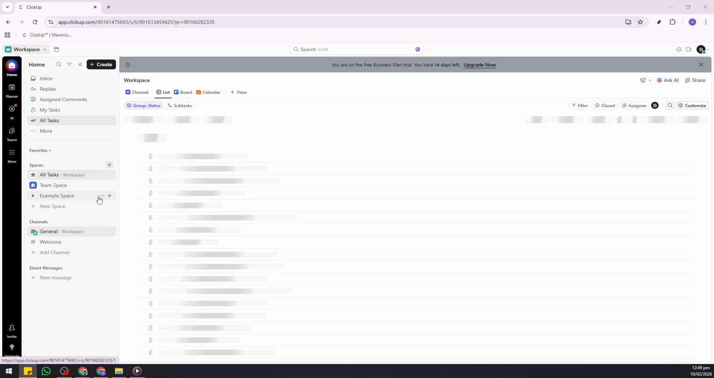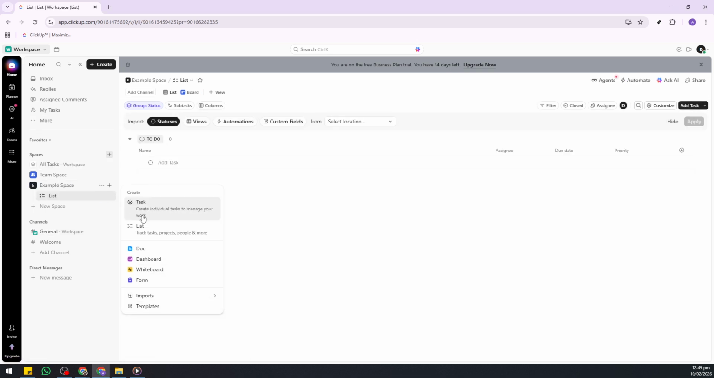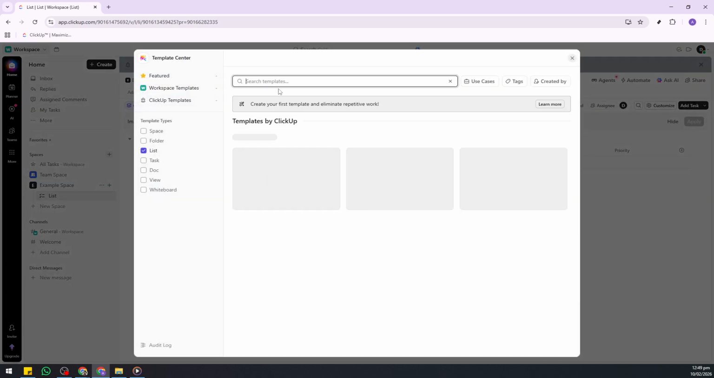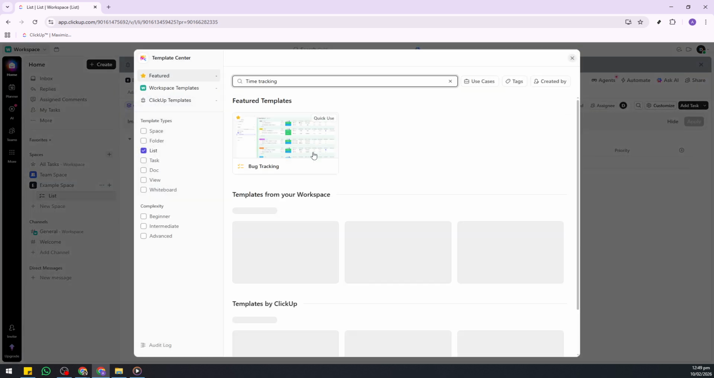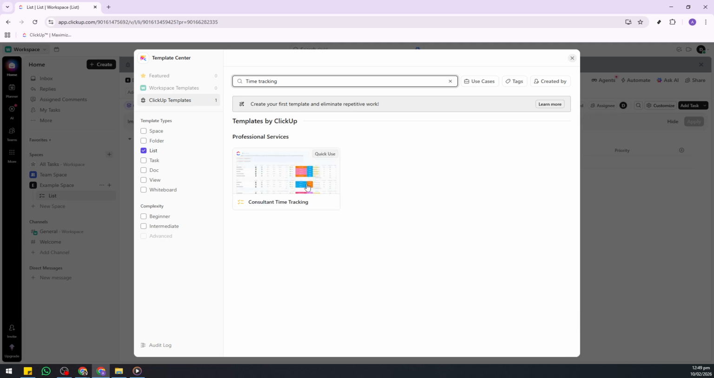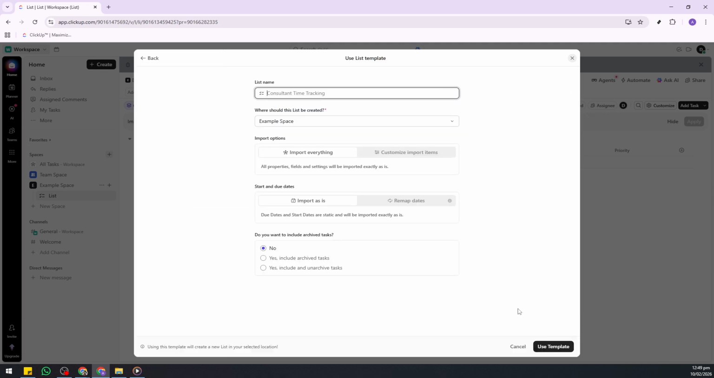Next, click the plus sign to add resources to the space and open templates. In the template library, search for a time tracking template. Choose the one designed for logging and reporting work hours, then click Use Template. If you see a confirmation, click Use Template again.